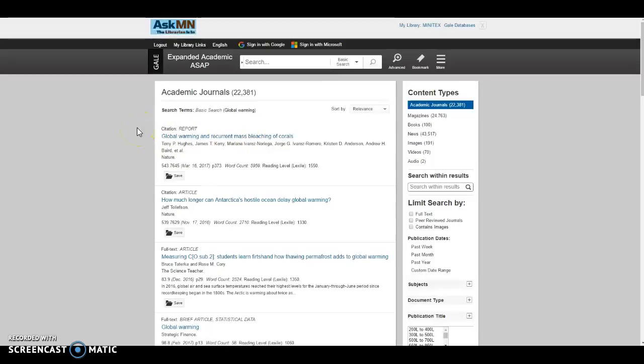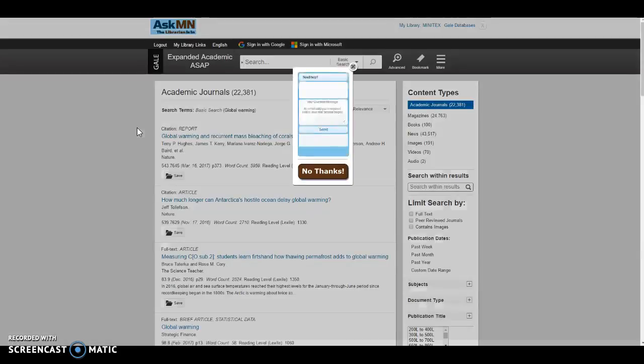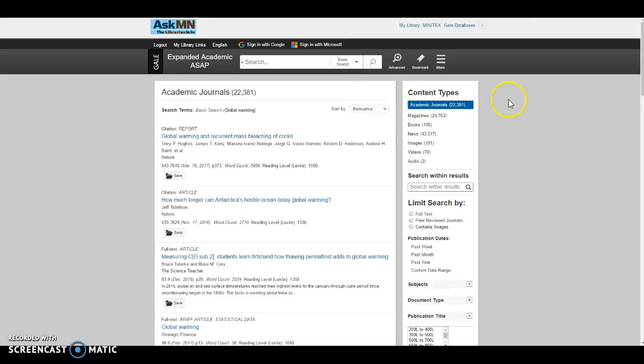So this is a basic search using a keyword, which will result in a very broad list of results. As you can see from this search, we have over 20,000 different articles, journals, magazines, and more. So one of the things that you can do to get a narrower list is to conduct a subject guide search.